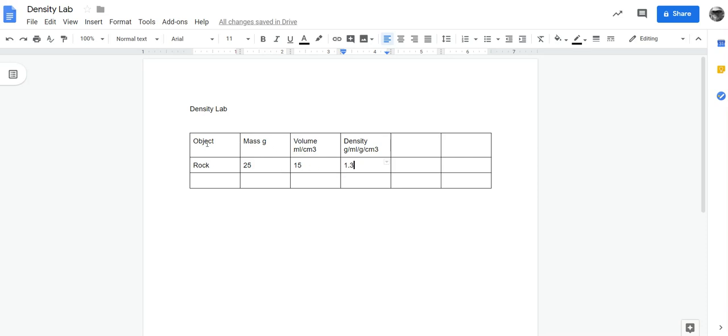One thing I like to do is, I'm kind of OCD with this. I always like to have my numbers in the center. So you go up here, right now it's left justified. You can go here and make it center, and it looks nice and neat.